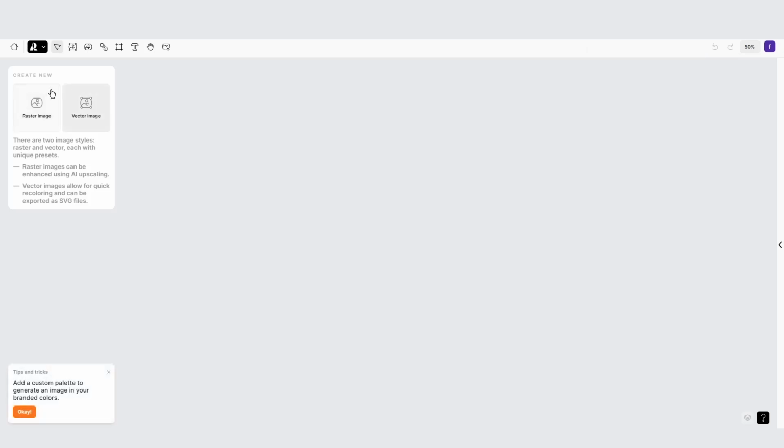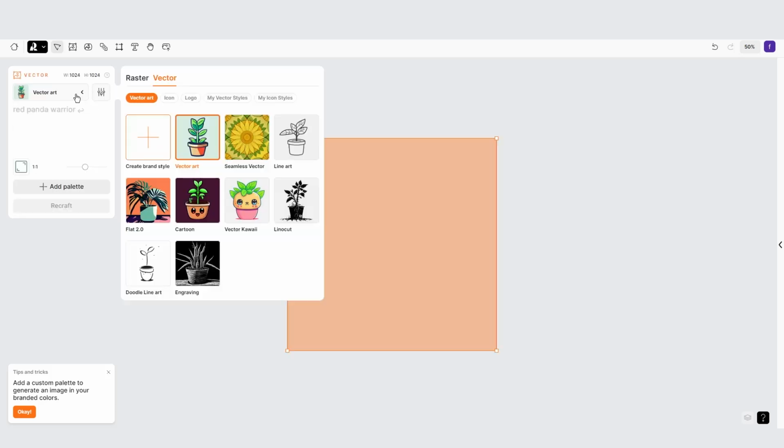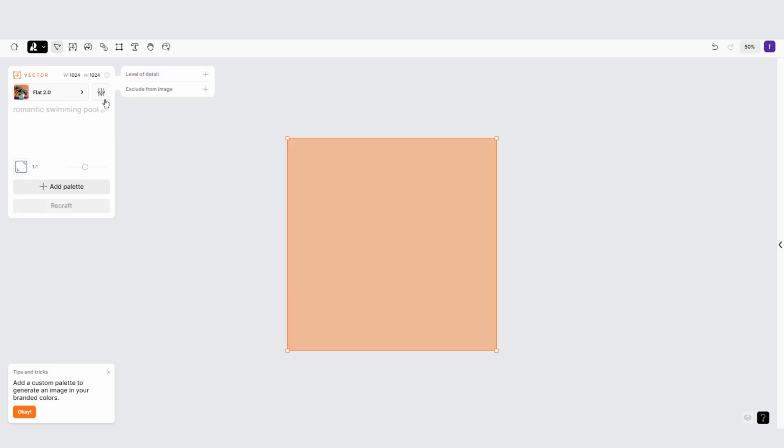First of all, we can start to choose which kind of image we want, if a raster image or if a vector image. We could choose vector. Here, we can choose which kind of style we want to apply to our image. For today, I will choose flat 2.0. Then, by clicking here, we can decide the level of detail we want to apply. In this case, let's stay with medium.